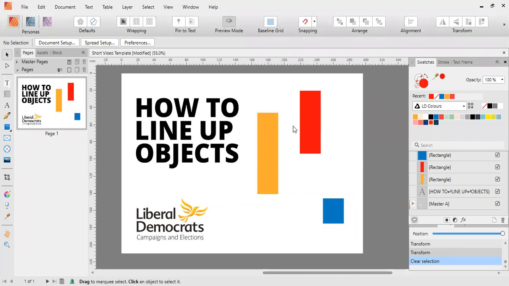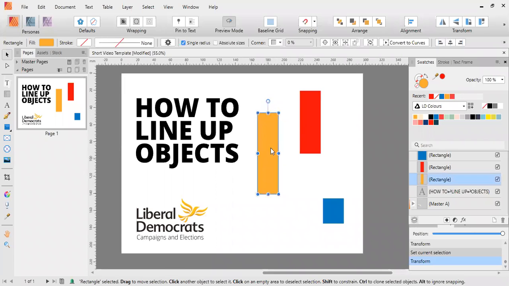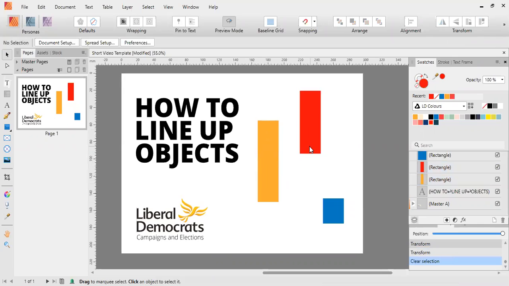Okay, so you'll see on my screen, I've got the three bars of my bar chart here, orange, red and blue, and they're currently spread around the page, not in a very orderly bar chart fashion. So we want to line these up so that they're all level along the bottom with each other, and they're all spaced out evenly on the page.